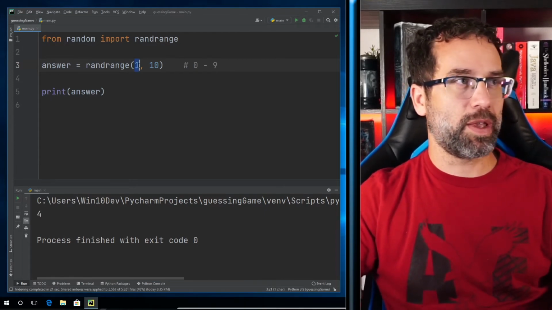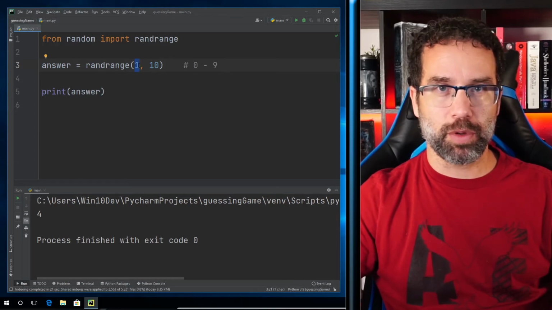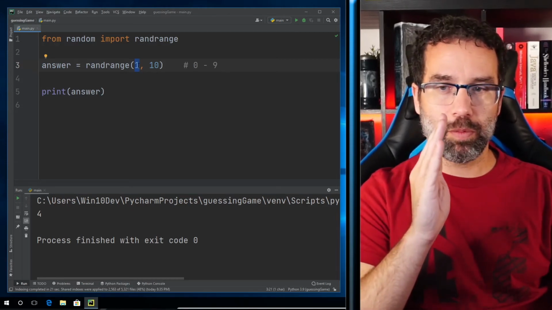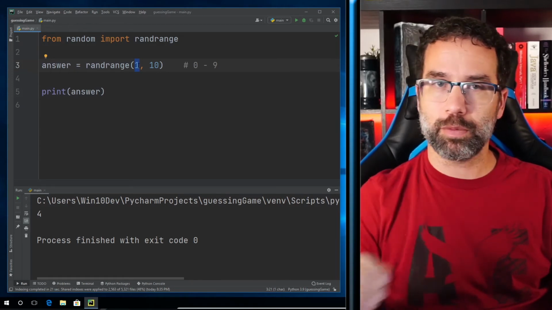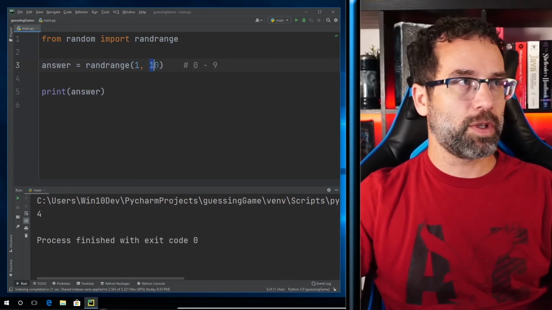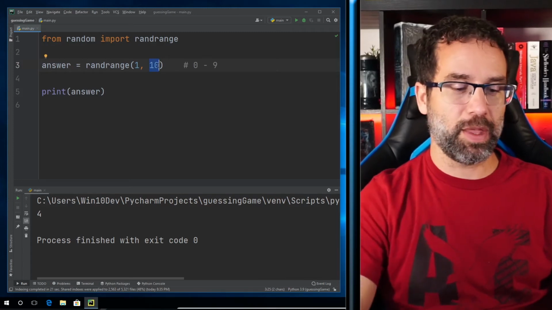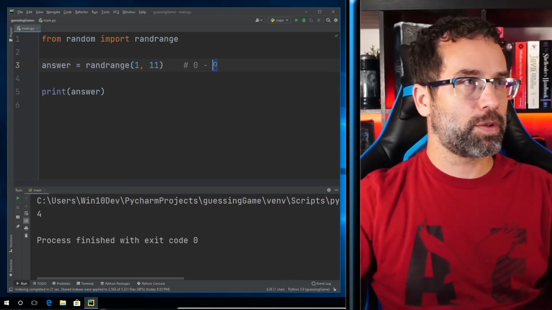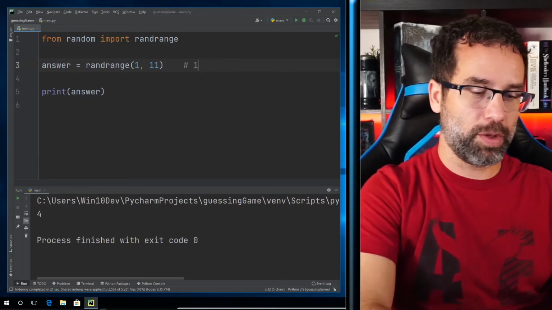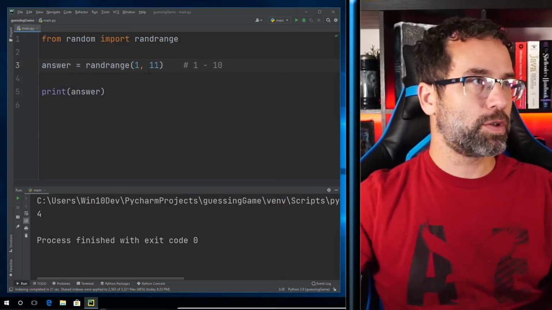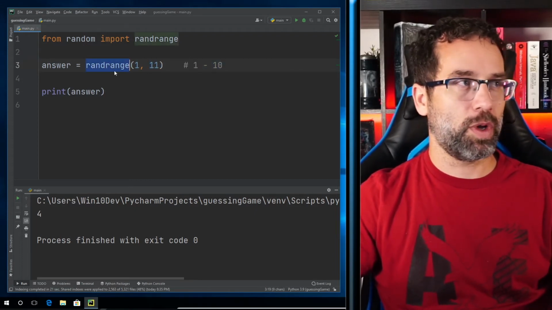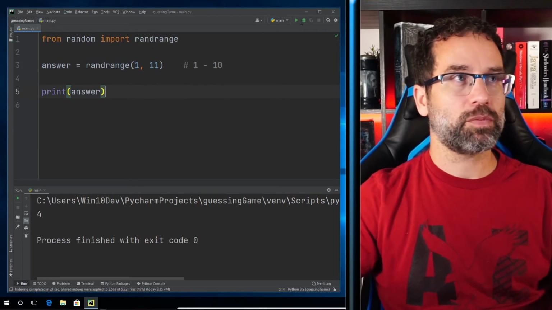So this is the start number. It is inclusive. It is greater than or equal to 1. But when it comes to this number, it has to be less than that number, not equal to. So in order to get what we want, we need to ask for it to start at 1 and end before 11. So now we're looking at 1 through 10 using this randrange.